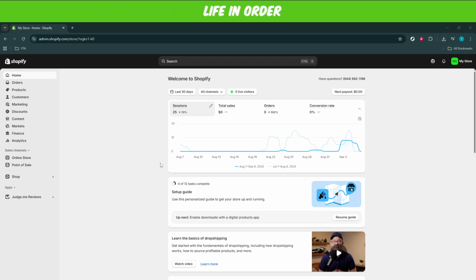Let's dive right in. To begin, you'll want to visit your Shopify admin page. Make sure you're logged into your Shopify account and navigate to the dashboard of your store. Once you're on the dashboard, locate the Settings option. This is typically found at the bottom of your left-hand sidebar.